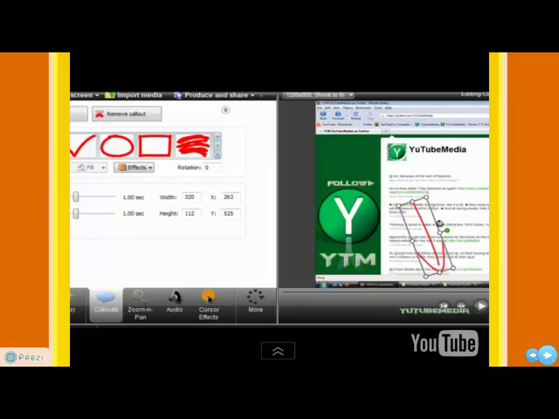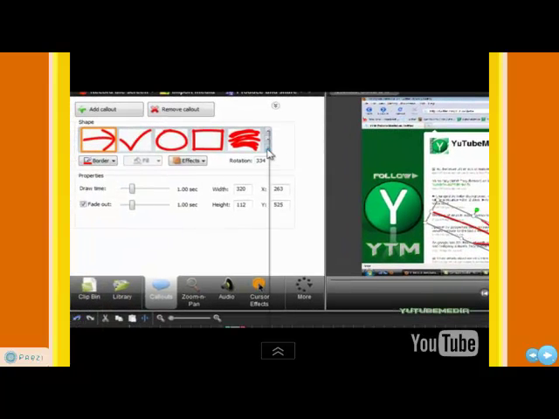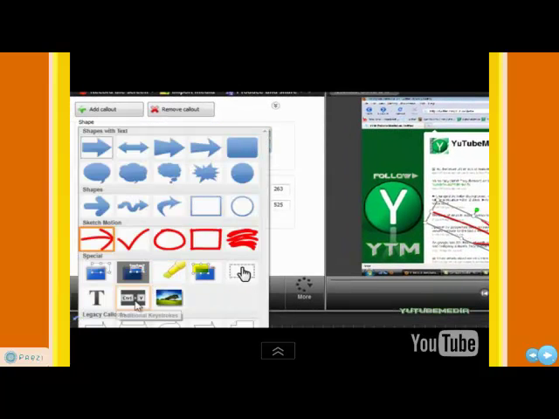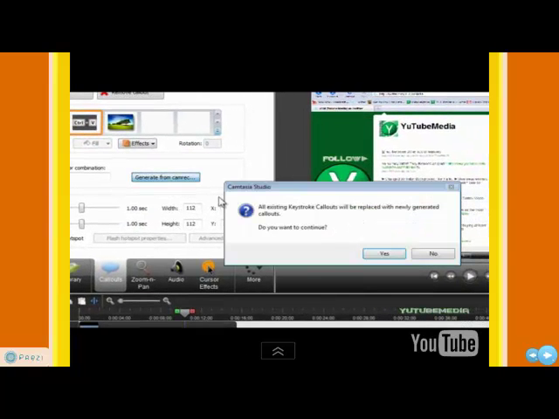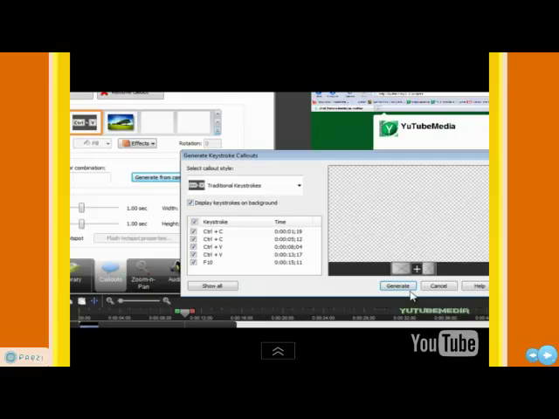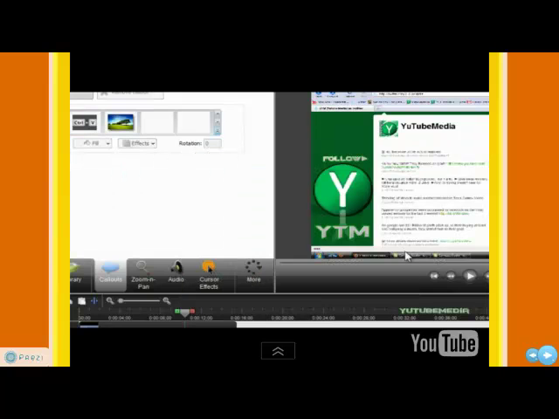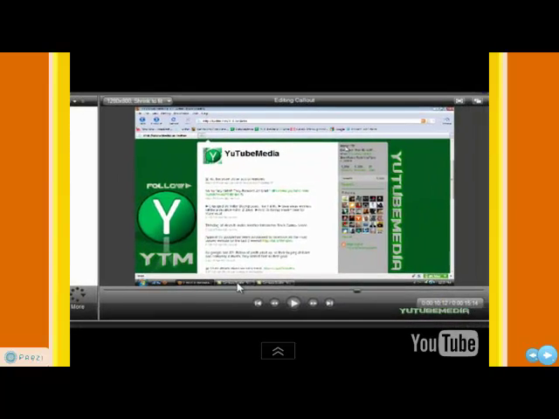Now another new callout they added is keystrokes. If you click the drop down arrow and choose this one right here, keystrokes, then you click generate from camera, click yes, and then generate. Now what it will do is it will display the shortcut keys that you press during your recording of this screencast. So if you use a tutorial in Photoshop and you use a lot of shortcuts, it will play out the shortcut keys that you press.